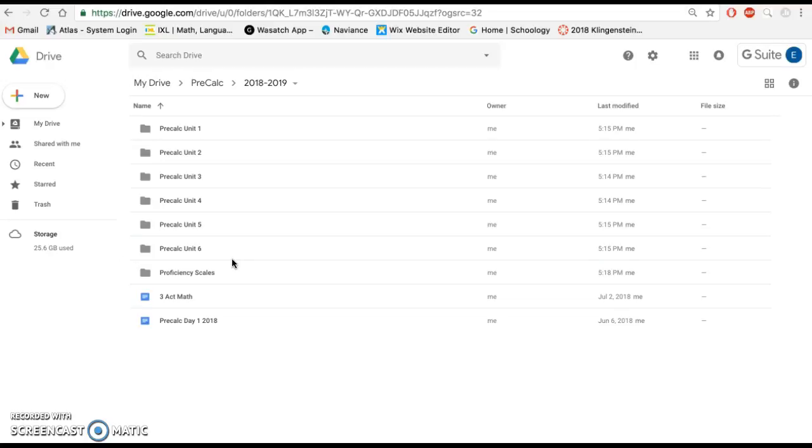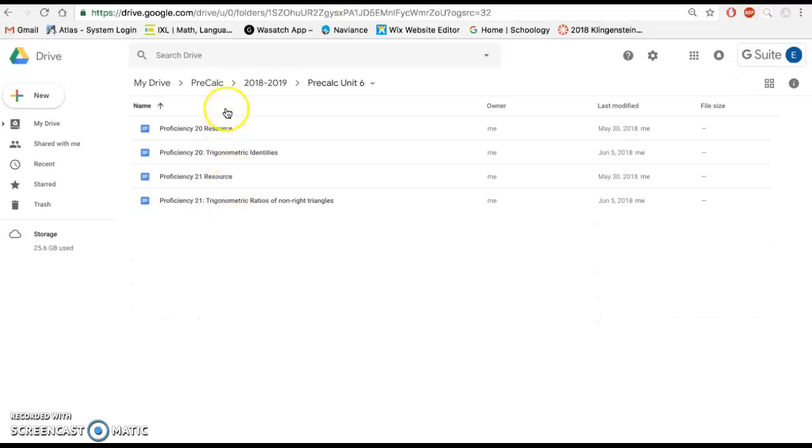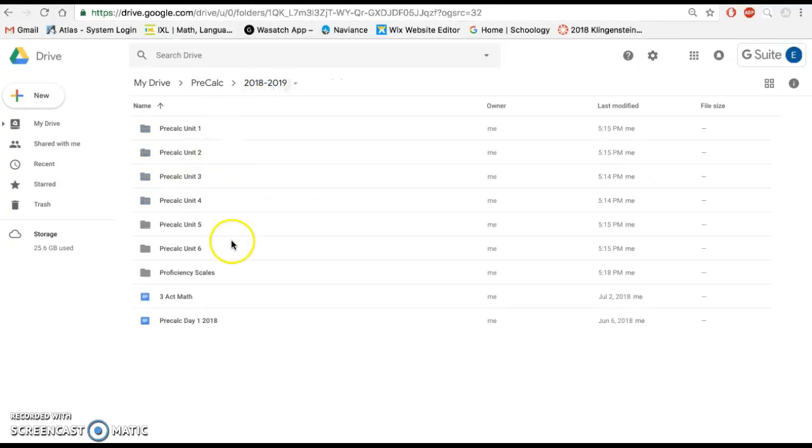So feel free to just start perusing what the standards are. That way you get a sense of what Precalc is all about. The standards are accessible for every single unit, so you can see all the proficiencies up through the end of the year if you scroll through each unit. I hope that this makes sense and is helpful, and let me know if you have any questions.